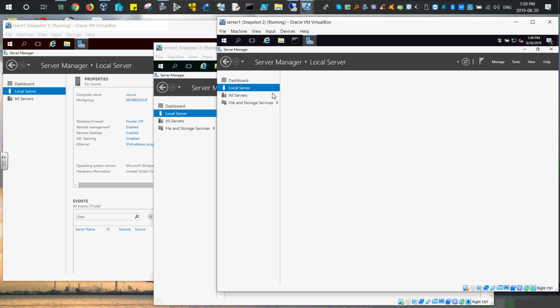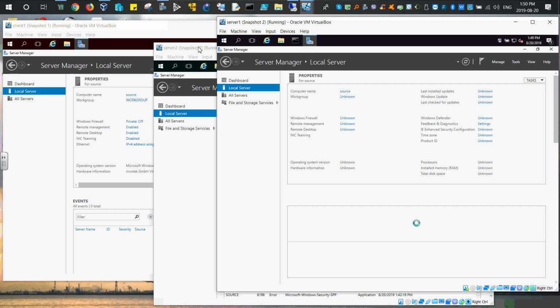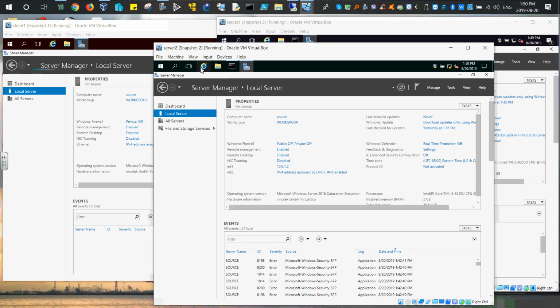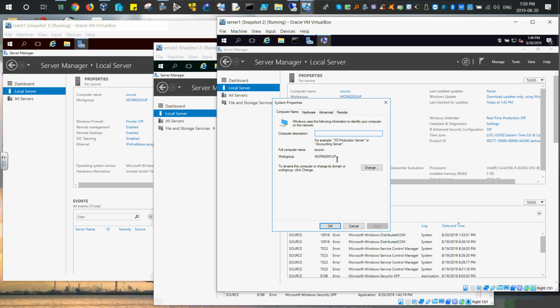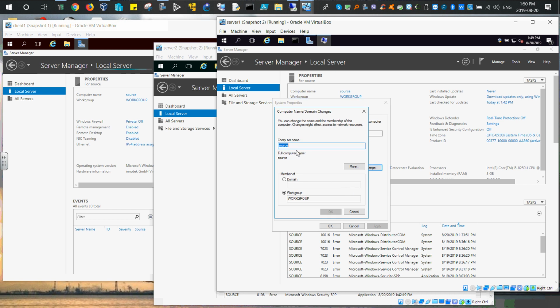So even though they're not on the same network, you see the name is source everywhere. So I need to change it. And here it is also. So I'm gonna change it to server 1. I just click on source where it says. I'll click change, and I'll change the computer name to server 1. Okay. And I will be prompted to reboot, and I'm gonna reboot.